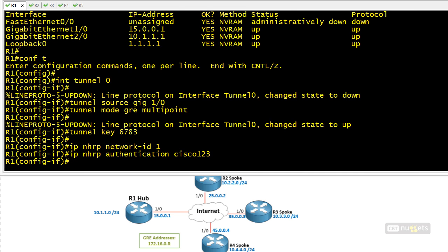Of course, in a production environment, perhaps a password that's 8 or more characters, upper and lowercase, alphanumeric, special characters would be in order. For this demonstration, I'm going to use Cisco 123. And that would be yet another thing to check on the hub and spokes to make sure that the NHRP authentication key is correct.